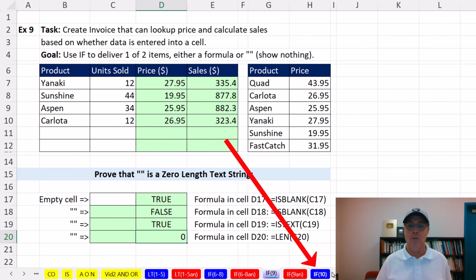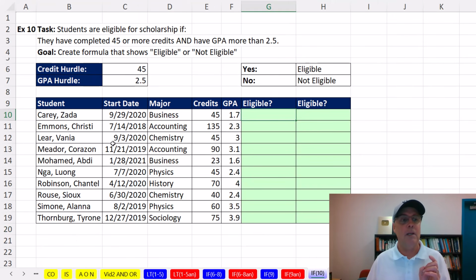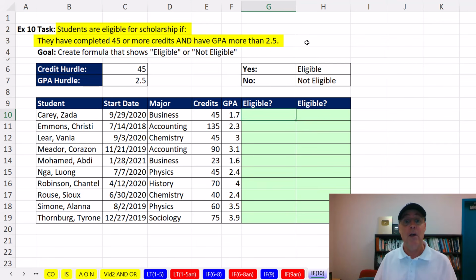All right, let's go over to this sheet, IF 10. Now, on this sheet, we have a table of student data. And the task is to find out if students are eligible for a scholarship. And they are if they've completed 45 or more credits and have a GPA more than 2.5. So that would be greater than. This is greater than or equal to. Now, this is an AND logical test. We'll first do it with the AND function.